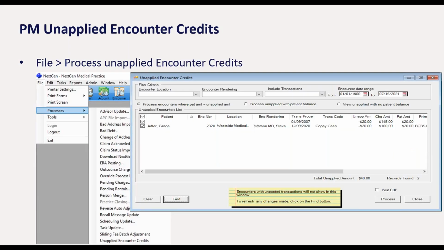All right, our process unapplied encounter credits. So from the front of the application, we can go into File, Processes, Unapplied Encounter Credits. NextGen gives us 3 radio buttons to choose from and an encounter date range. So the first one will find anywhere where the patient amount is exactly equal to the unapplied amount. The second radio button is just where there's unapplied with a patient balance, could be greater or less than my unapplied. And lastly, there's view unapplied with no patient balance.